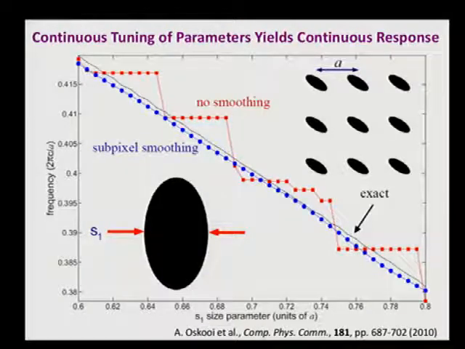Another unique feature of our accurate subpixel smoothing is that it enables the size and shape of geometric objects to be varied continuously without numerical artifacts being introduced into the simulation. The plot here shows the resonant frequency of a two-dimensional photonic crystal as a function of the size of the elliptical rods. The data in black shows the exact result, which is computed at a very high resolution. And the data points in red are for the no smoothing case.